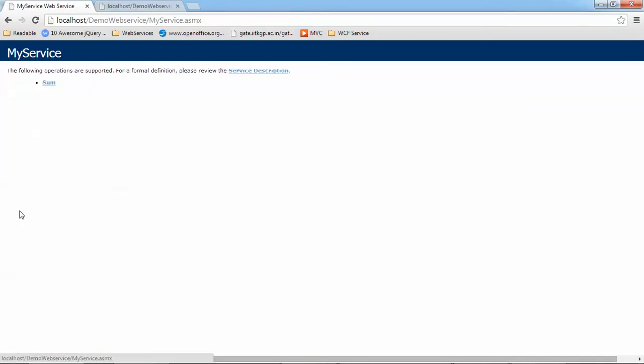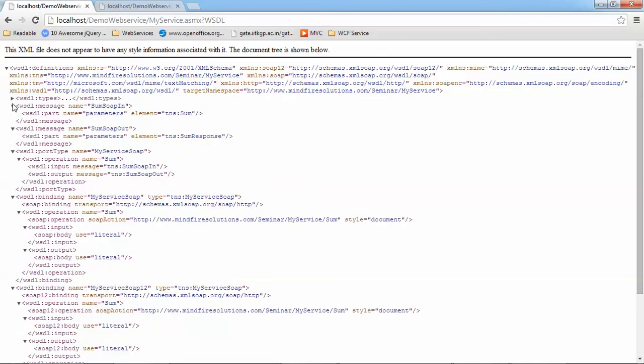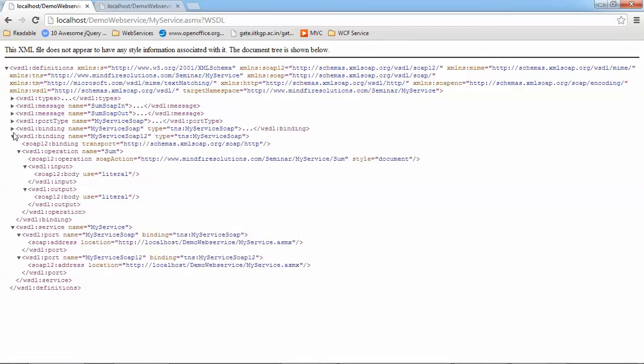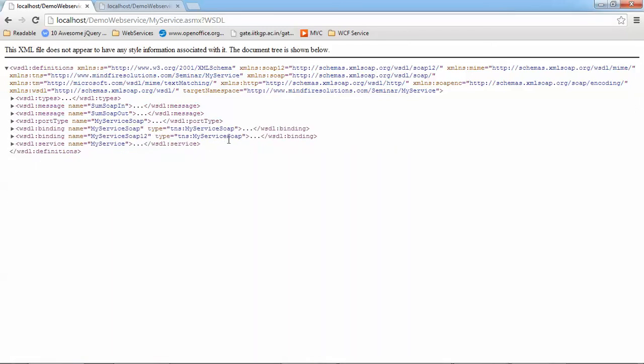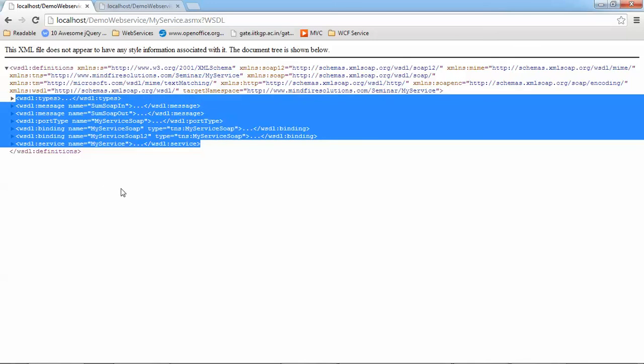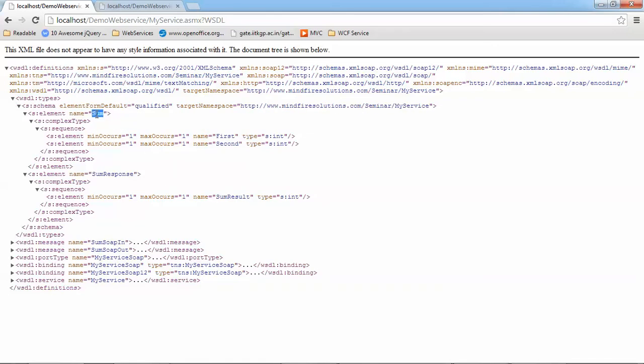Now let's also go back and see the service description of the WSDL document. A WSDL document has several main elements: the types, the message, the port type, then the binding, then the service. These are the main elements that we have in a WSDL document. The types section specifies the web service data types that are getting used. So this is the method name, and this is the data type. This is the parameter name.